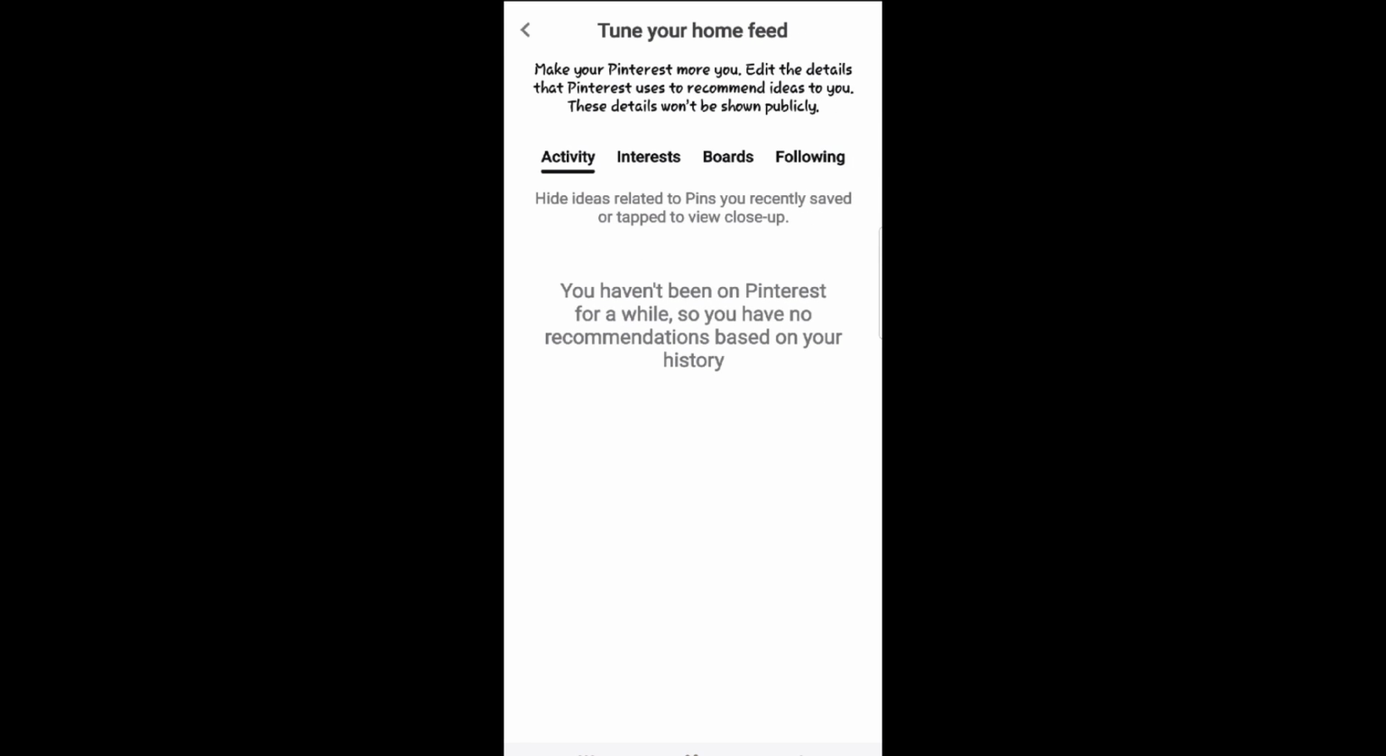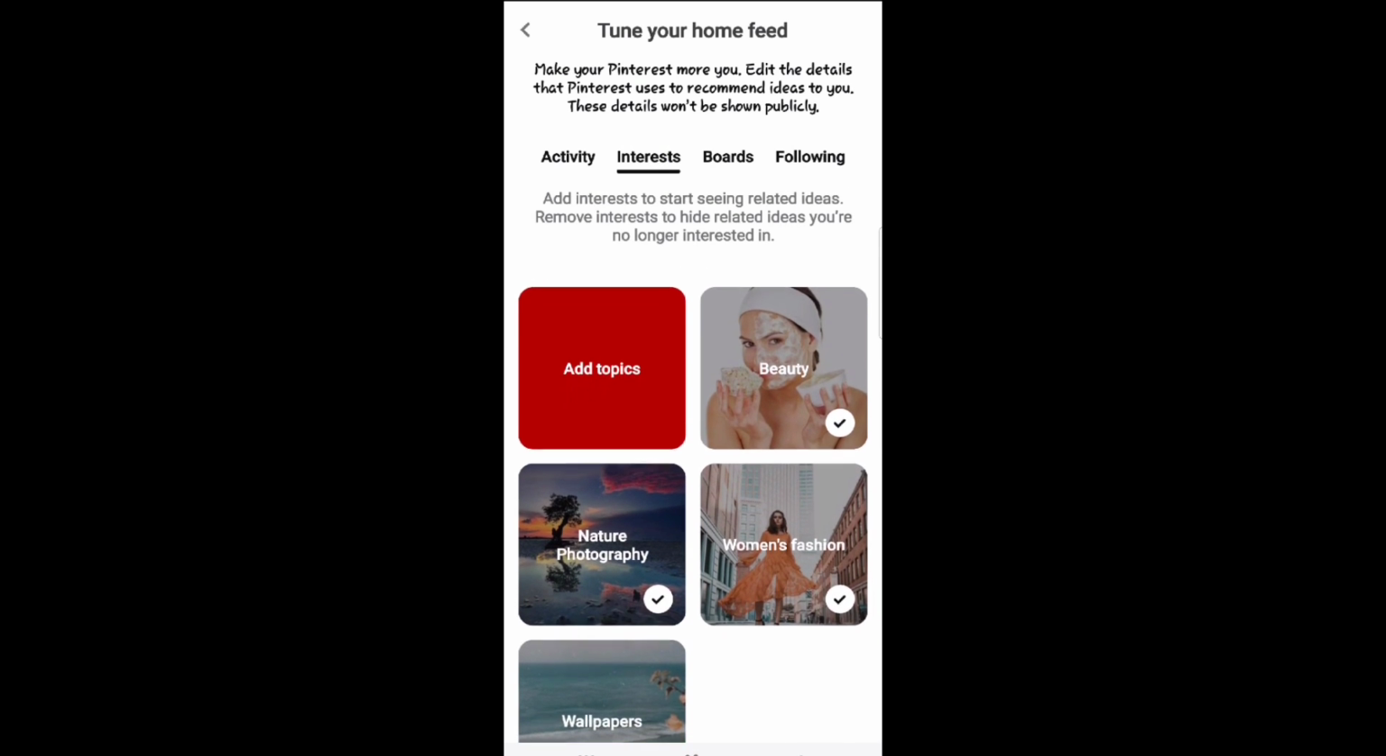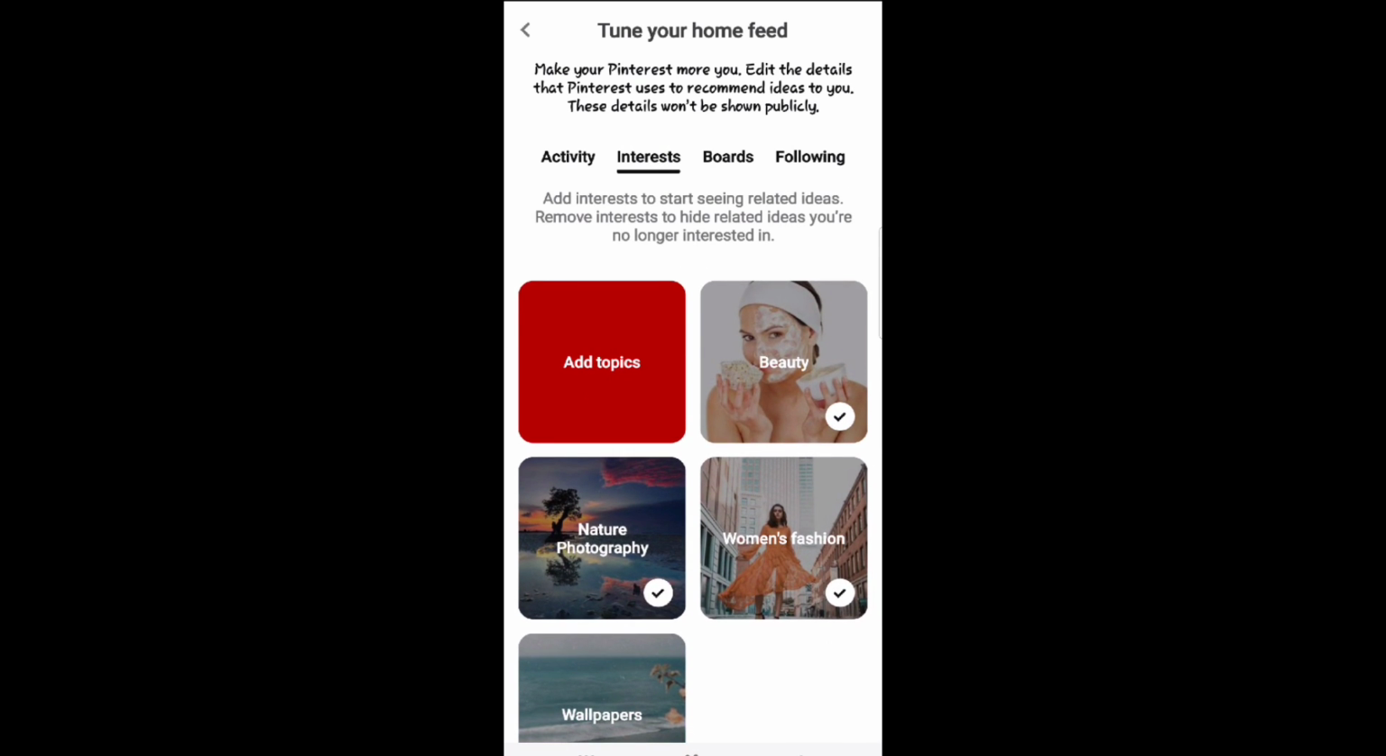Now, on the main page, you will see activity, interests, boards, and followings. But choose interests. Now, you will see add interest to start seeing related ideas. Remove interest to hide related ideas you're no longer interested in. Now, you can add topics, tap on Add Topics.